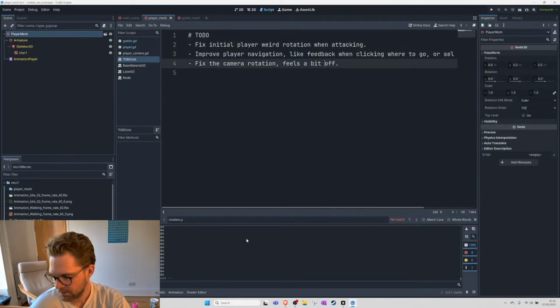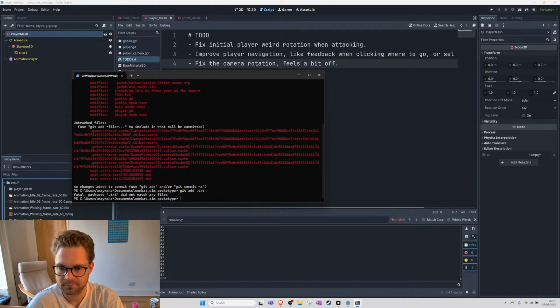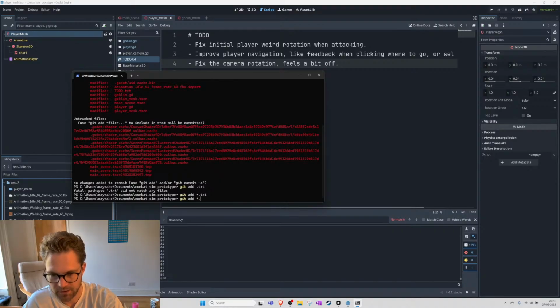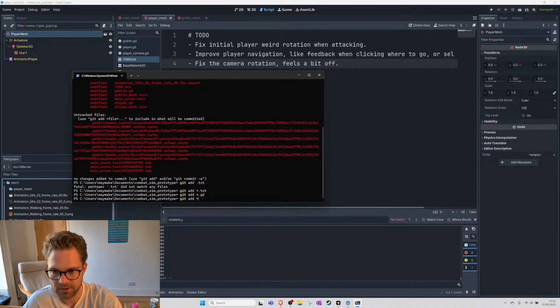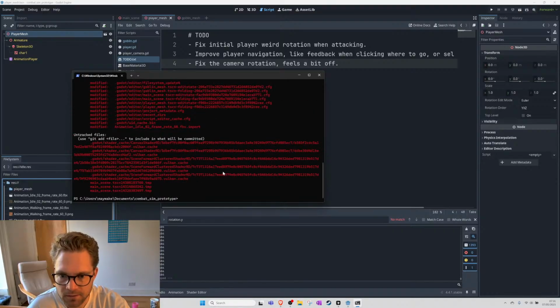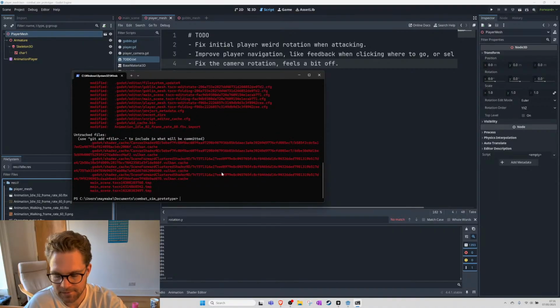Cool. Let me just open a terminal. star.gd git add star.tscn. Yeah. Fix goblin rotation issues.